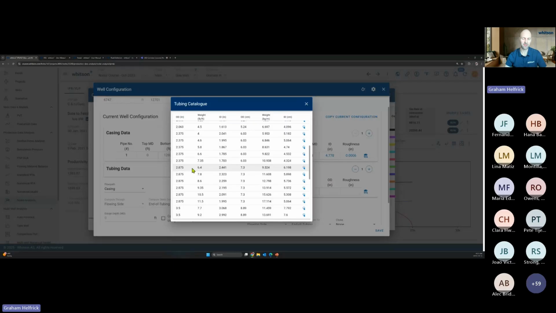And I want to use 2 7/8. I'm going to scroll down to the 6.4 pound option, the 2 7/8, 6.4 pound. Once you find that row, you can click on it, the 6.4 pound one.